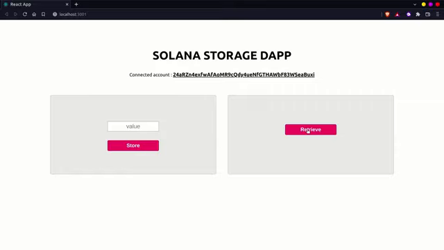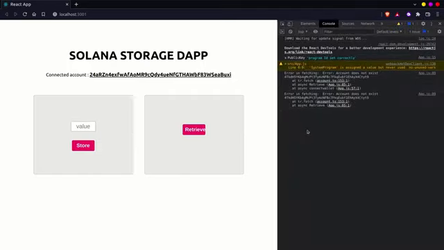Now let's check if we can retrieve the value from the program. Click on the retrieve button and open the browser console. You will see an error like this. Now which account does not exist? We have our wallet connected, the program ID is fetched from the IDL file, everything seems to be okay.